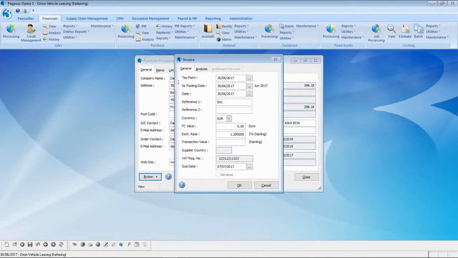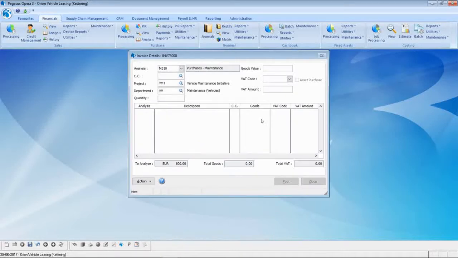Invoice number, purchase order number, and the value of €600. Let's analyse that goods value, save it away and post it.